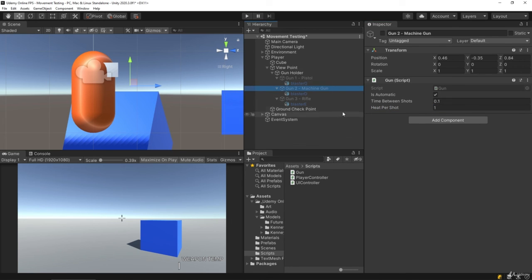We'll leave the machine gun at the default settings here of heat with 1 per shot. And let's say our pistol will also do 2 per shot, because again our pistol will do slightly more damage per bullet than our machine gun once we get a little bit further down the line.